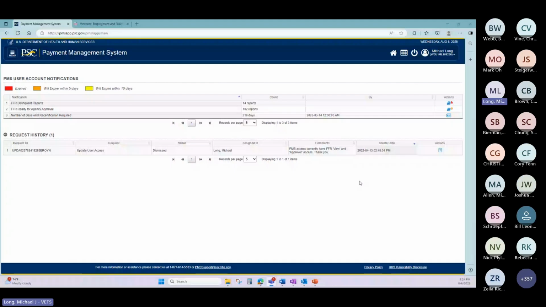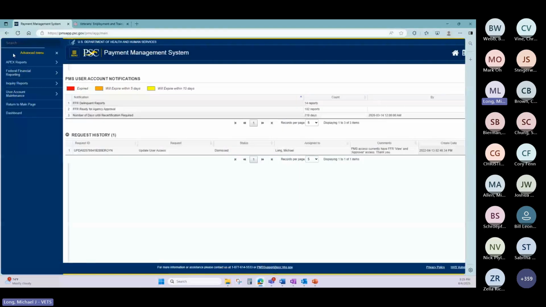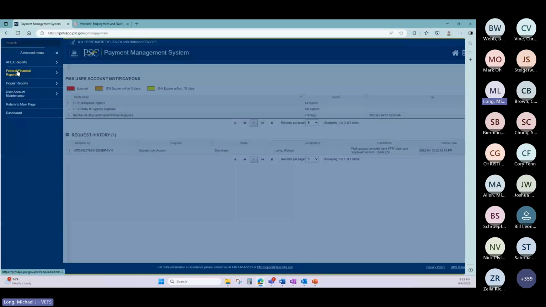This is my landing page in the PMS. This is my dashboard. Mine may look different than yours, but basically it's going to have the same information, just a lot less, since you're just basically concerned about your grant award. So I wanted to point out how we get to the FFR. From the main menu, we're going to select Federal Financial Reporting, Federal Financial Report, and then you would enter in either your grant ID or your payee account number.